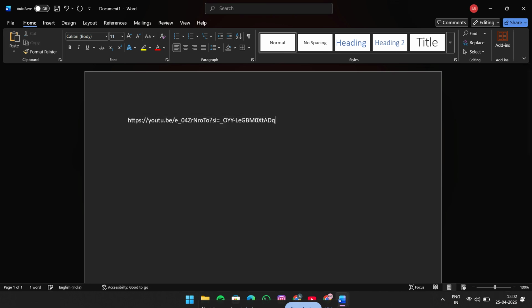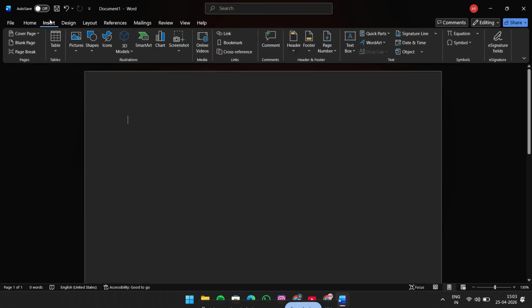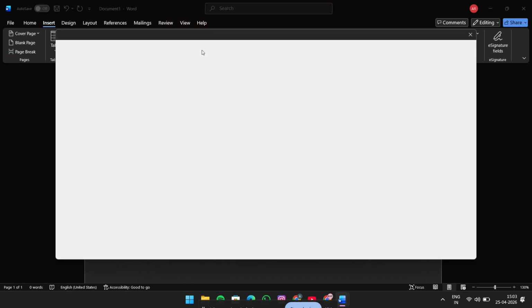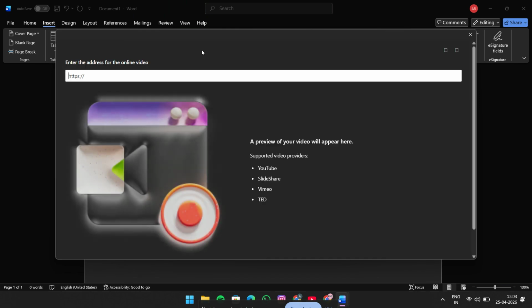Next, open Microsoft Word and load the document where you want the video to appear. Once your document is open, go up to the ribbon at the top and click the Insert tab. This is where Word keeps all the tools for adding media, pictures, links, and other content. After that, look for the Media section in the Insert tab. In that area, click Online Videos. This option allows you to place an online video into your document without having to download the file first.